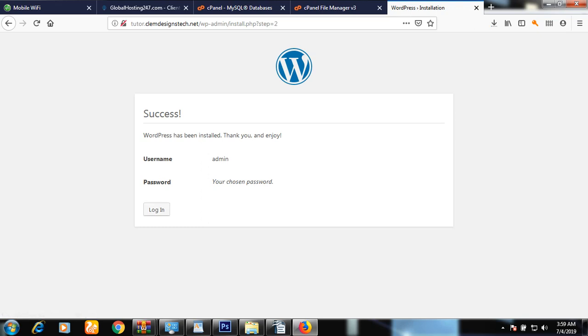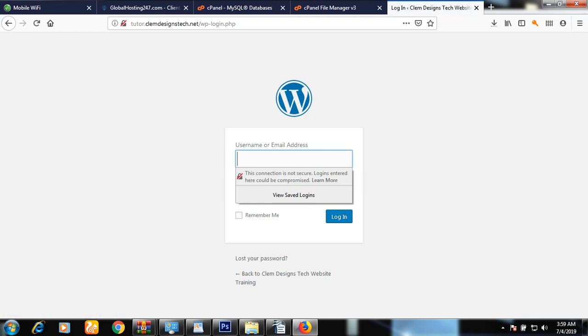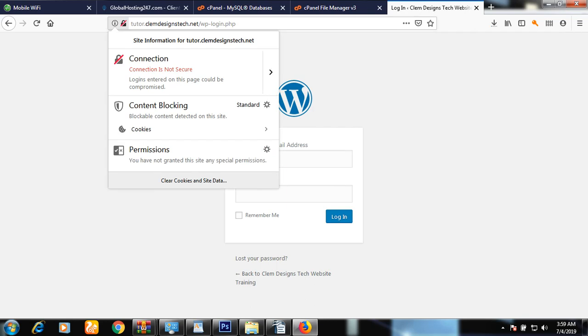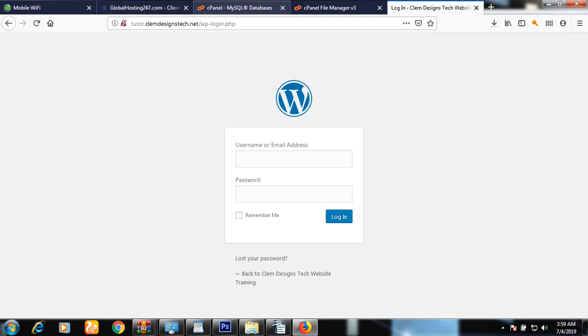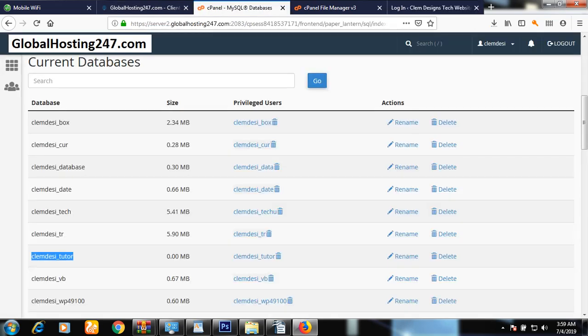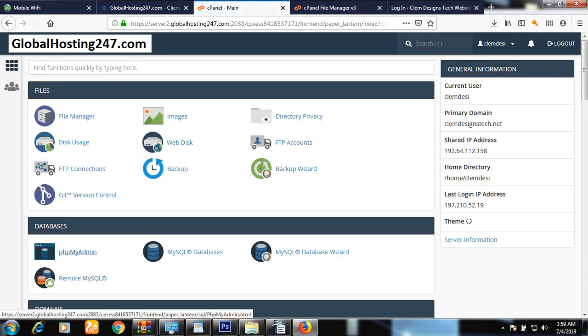So the next thing to do now is to log in to the WordPress. Then first of all, I want this WordPress website to have security. When you check here now, you see that there is no security, connection is not secured. So I want to put that security by going back to the database environment, so the MySQL database environment. To do that, I'll click on this home button here. I will have to click on the phpMyAdmin.